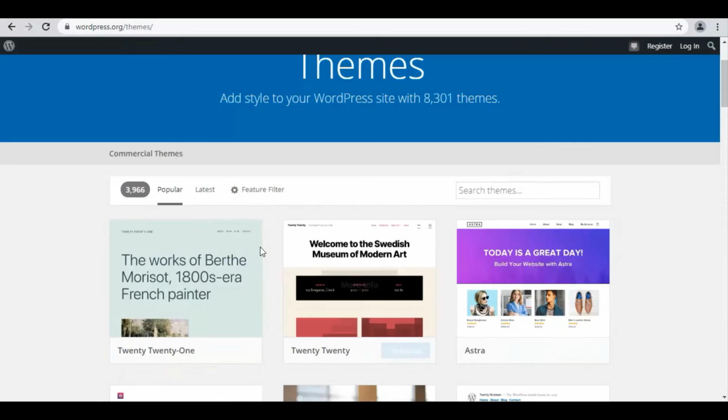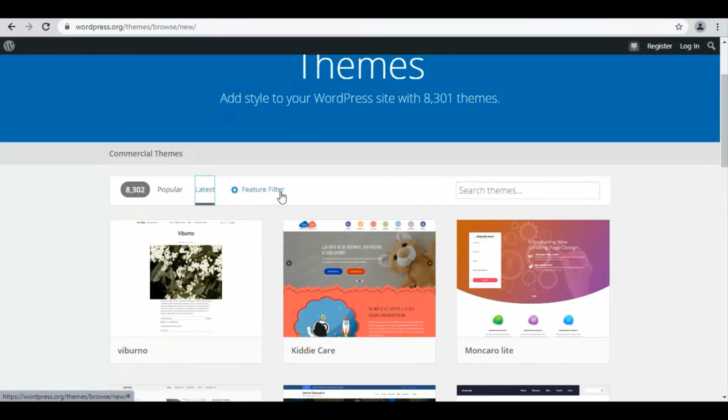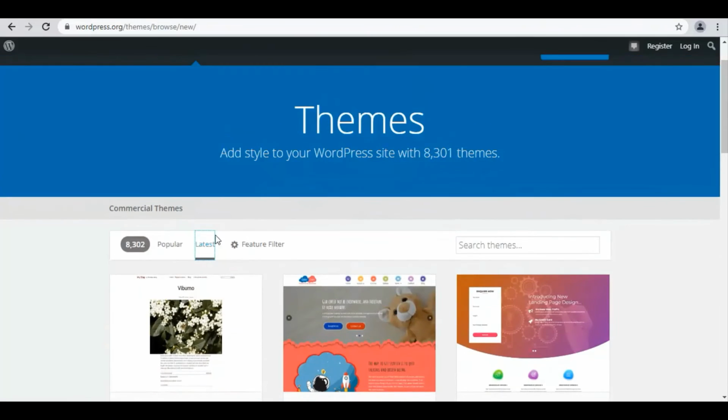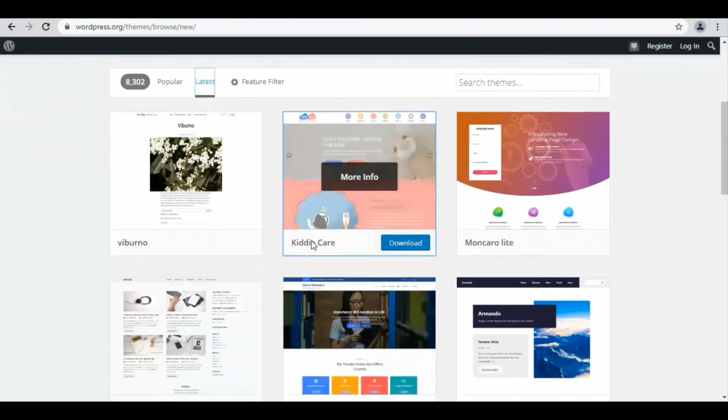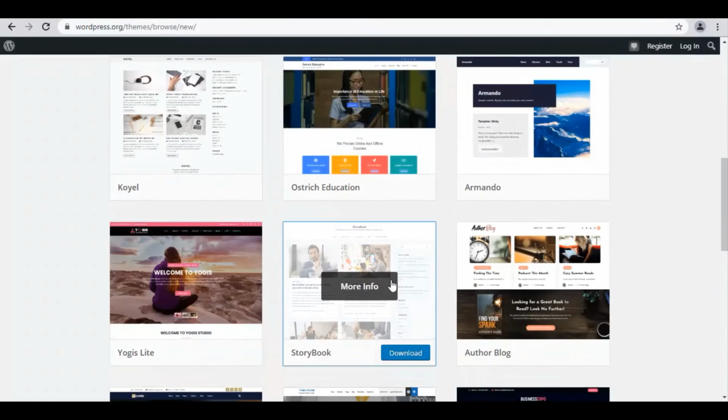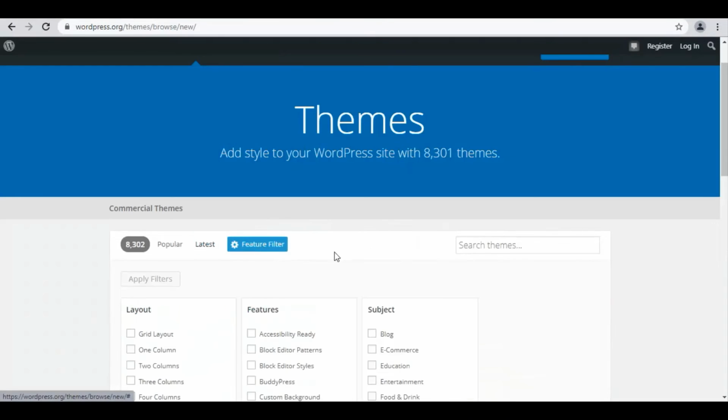Then click on Latest tab and here you will get all the latest themes. We have 8,302 themes in this category. You can download any one you like from here. Now go to Feature Filter, and from here you can apply filters to your results.